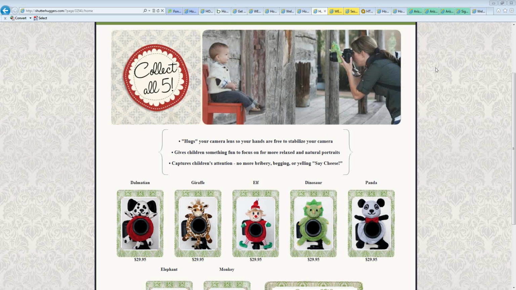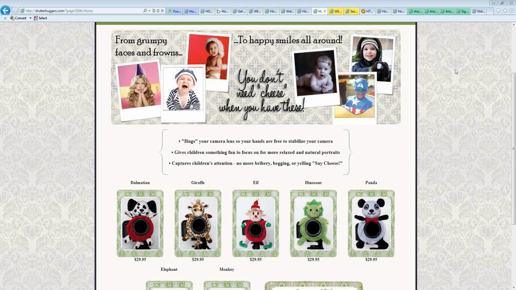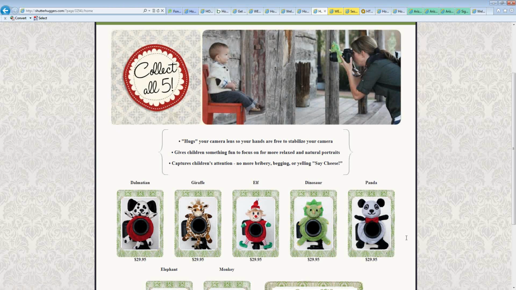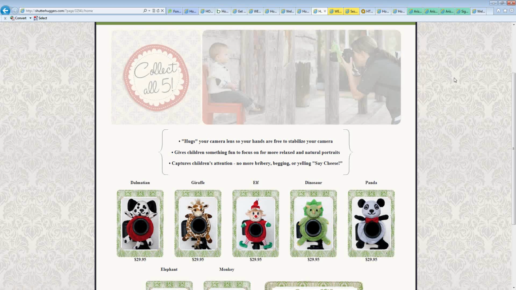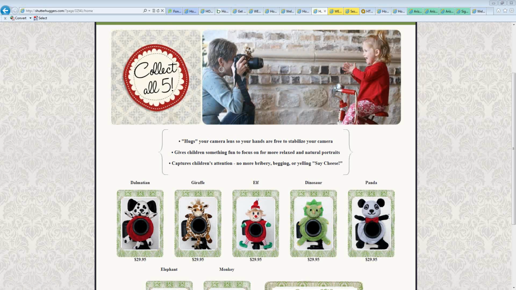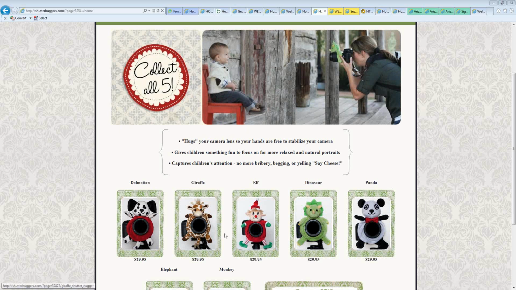Let's see here. Some of you are saying that you're just seeing a blue screen. Let me see if I can adjust that for you. Let me know if you are. Okay. Thanks, Suzanne. Glad you guys let me know. Any other questions? I agree, Suzanne. Those Shutterhuggers images are just so cool.